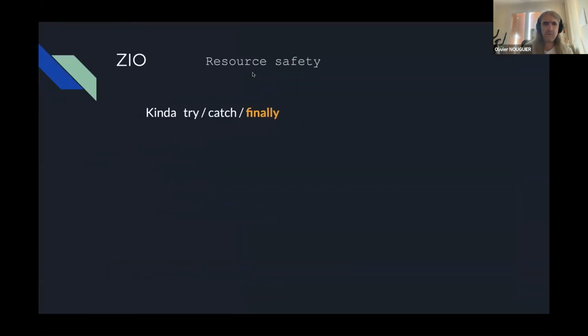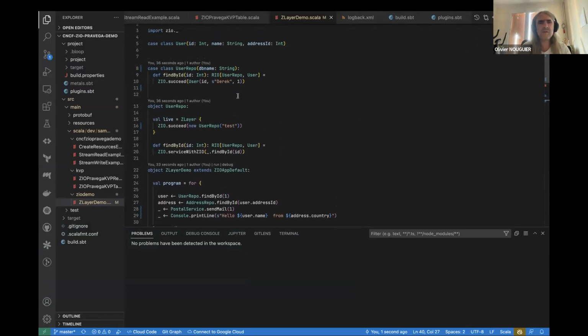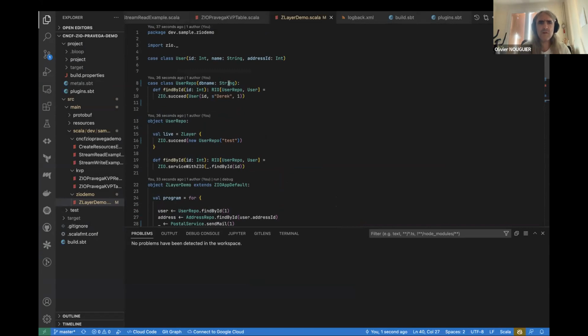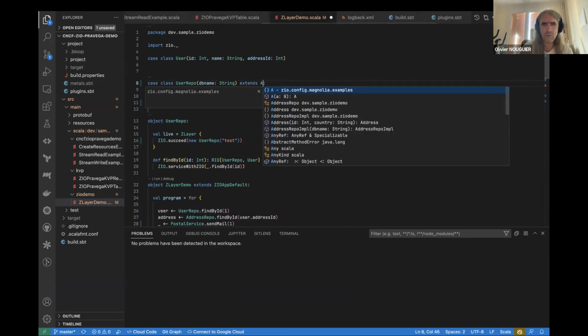Also, which is very important, is adding some guarantees about resources. A file must be closed, a connection must be closed, a connection to a stream manager, for example in Pravega, must be closed cleanly. This is what ZIO calls resources. And this is very funny how it is managed. I will show you quickly. Imagine this repository is now an AutoCloseable.